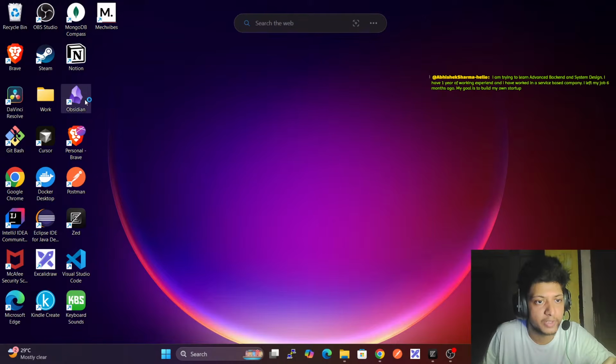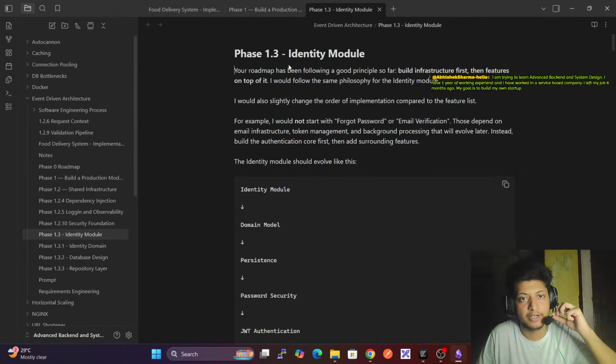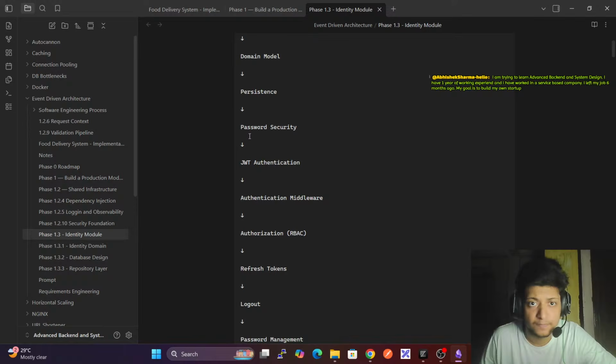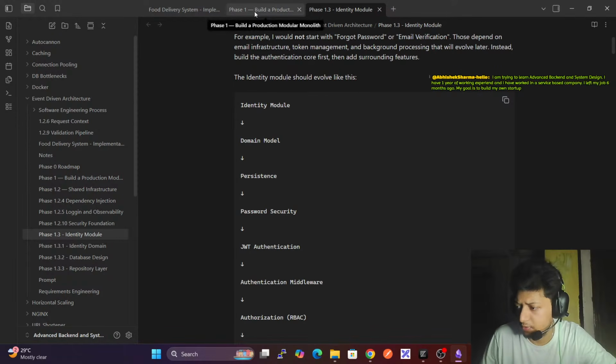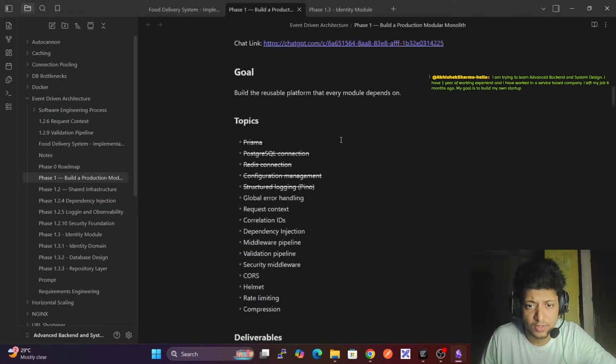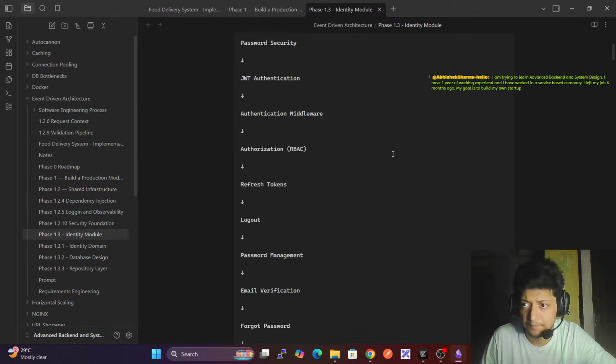So today's goal is to implement... we were working on the identity module repository layer, right? So if I go here, this is phase 1.2, identity module, phase 1.3.